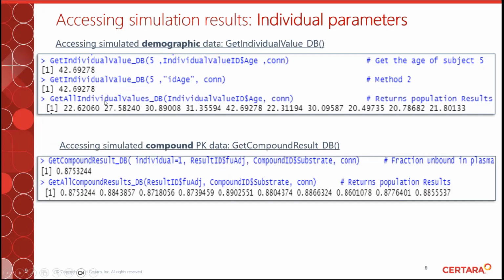To extract the population value rather than doing it one at a time for each subject, we've created a function called get all individual values DB. And for this function, you don't have to mention the individual number. You just need to mention the individual value ID, which is 8 in this example, and then the RSQLite connection. Once you've run this function, you will see it would report the age value for the full population for you. So if I, let's say, count subject 5, and I go 1, 2, 3, 4, 5, you will see that for subject 5 the value is the same thing.